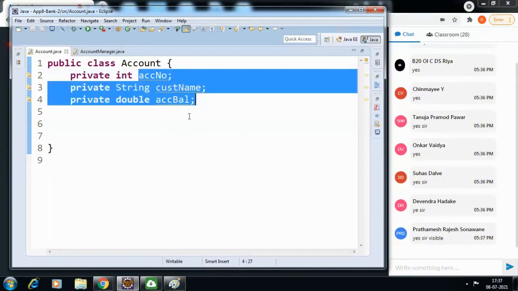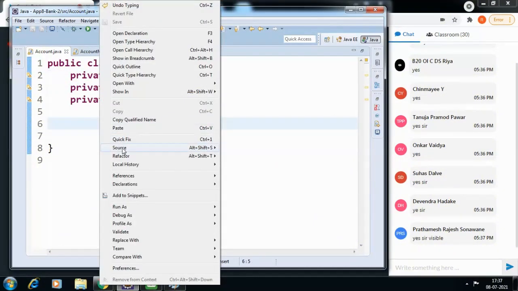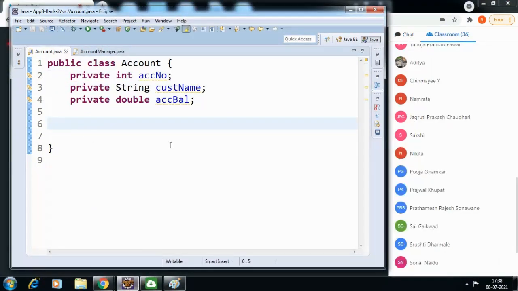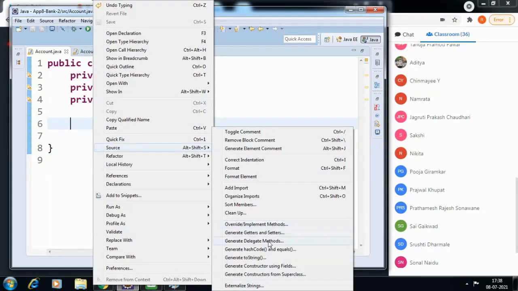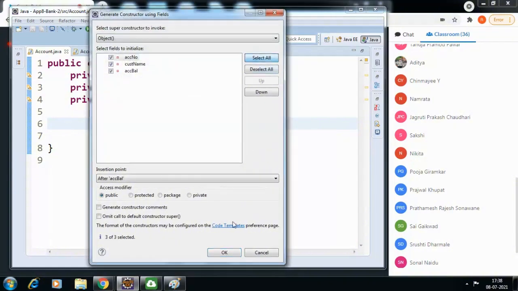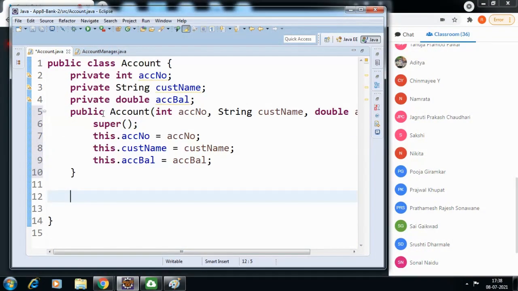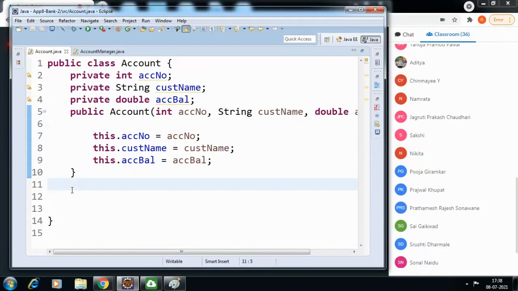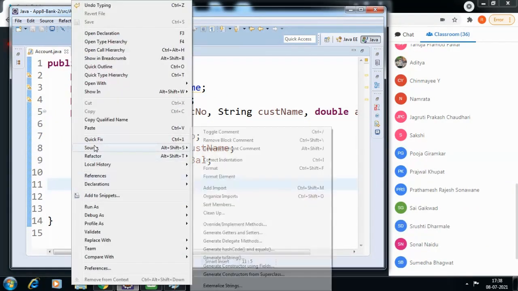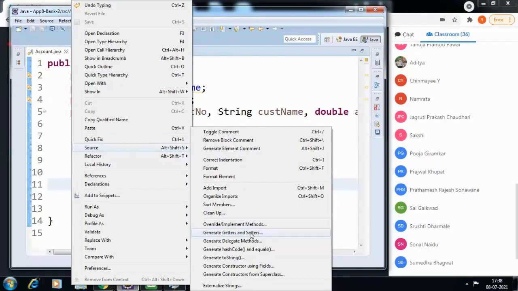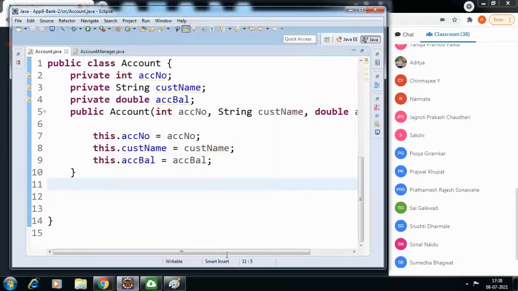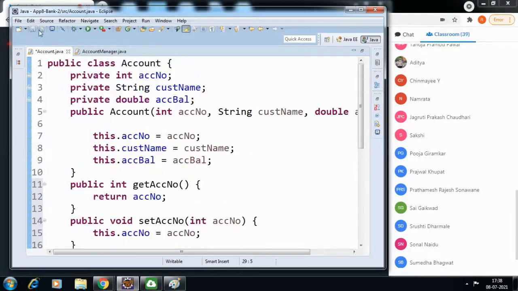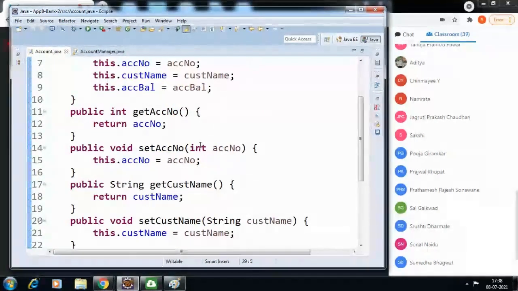Listen, declare a variable, right click here, go to source, generate a constructor using fields, select all, click OK. So this is your constructor here. Save all, right click, go to source, click on getters and setters. Okay, so here are the getters and setters.